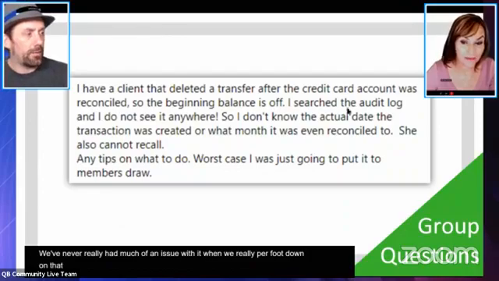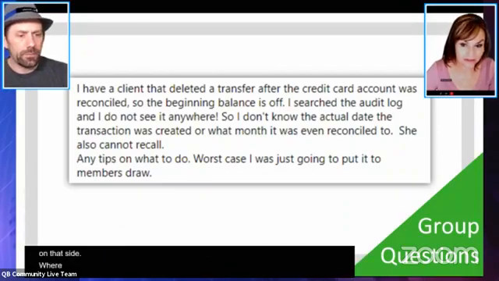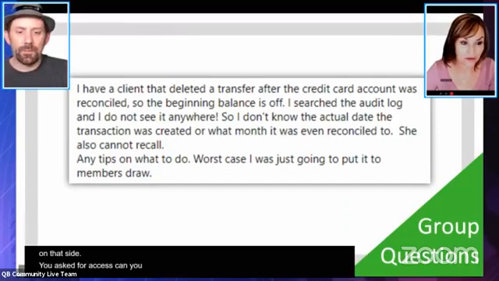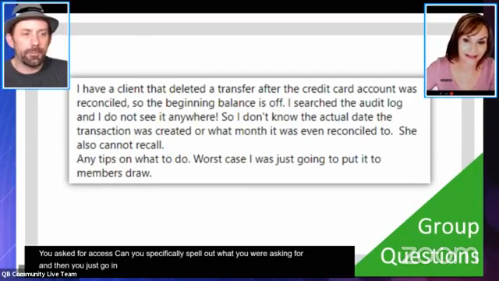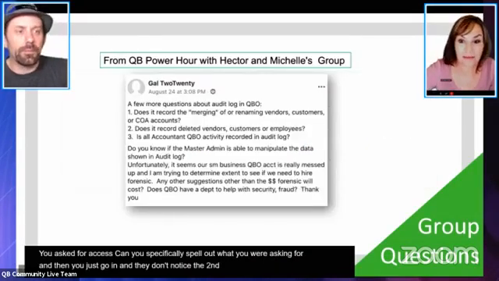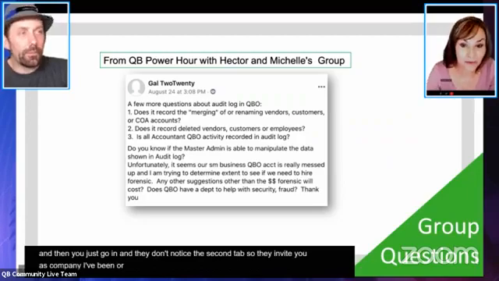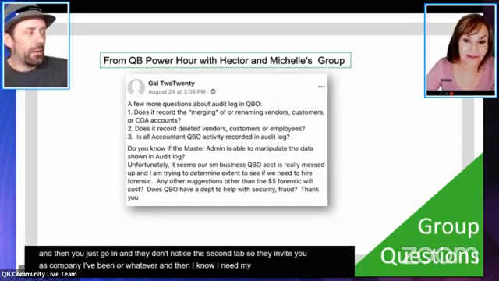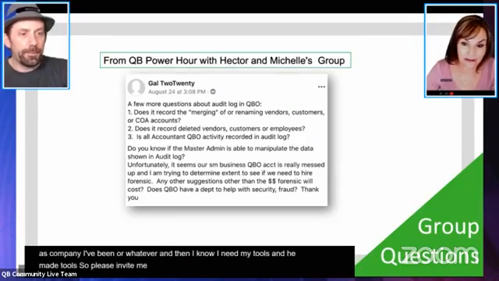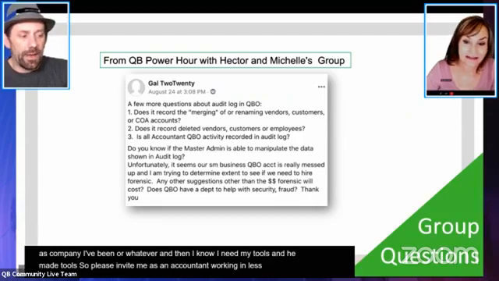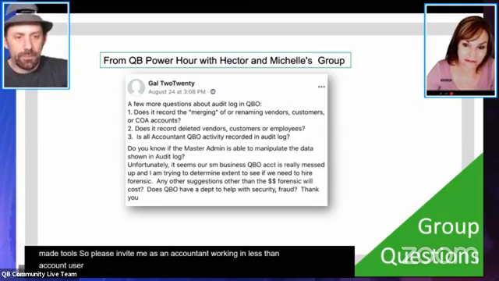No, I've had it happen where you ask for access and you specifically spell out what you are asking for, and then they just go in and they don't notice the second tab. So they invite you as company admin or whatever. And I'm like, no, I need my tools. So please invite me as an accountant. I won't even start working in it unless I'm an accountant user. It has to be a really good reason if the other seat is gone.